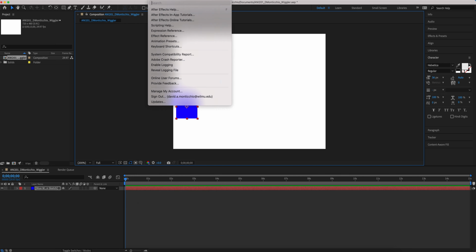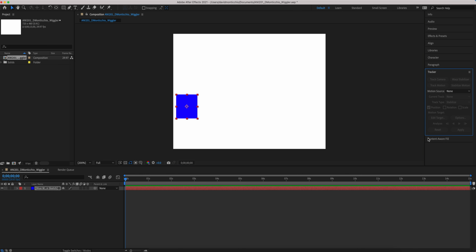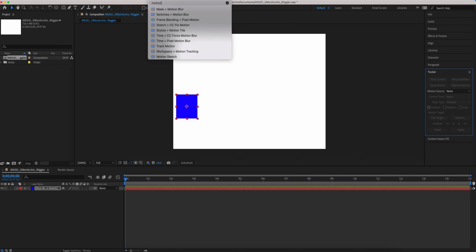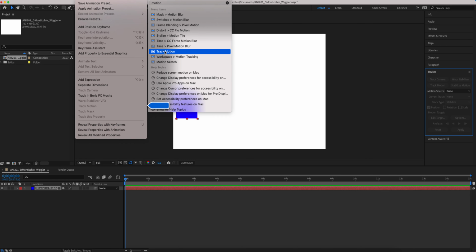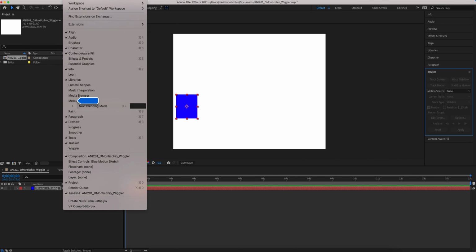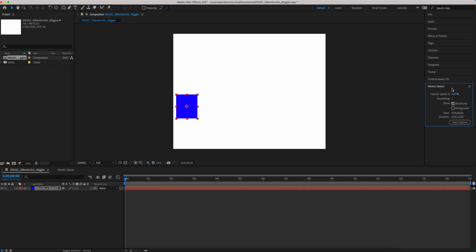But we could go into the Window menu here, not the smoother. Tracker? Nope, not tracker. Okay, one moment. Motion blur. Track motion. Motion sketch, there it is. It was under Window. I just missed it. So it's under Window, Motion Sketch, and the motion sketch panel will pop up on the right-hand side.